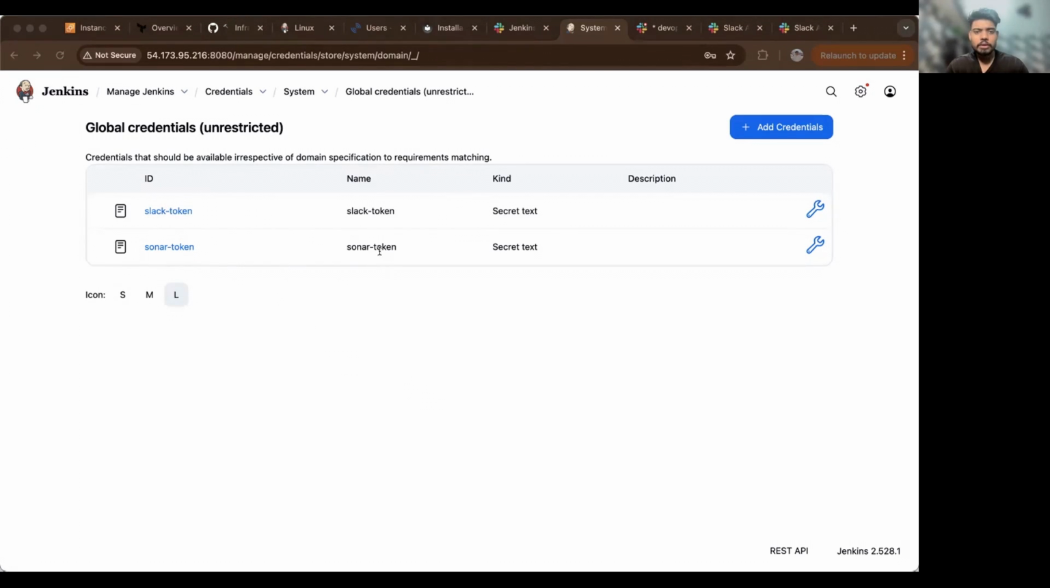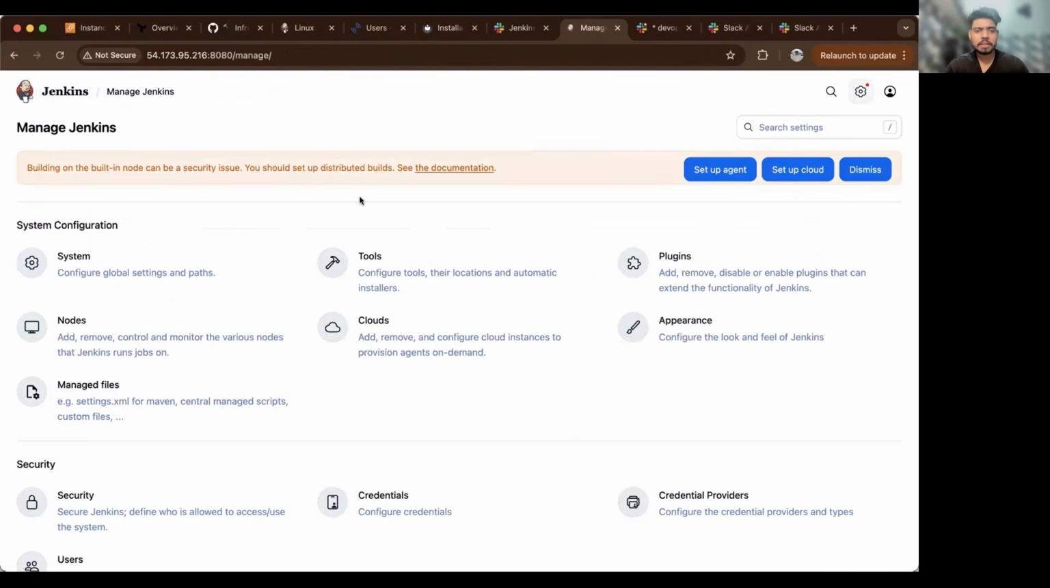It's time to configure SonarQube. So again, I will go to manage Jenkins, and we will go to the system section this time, before going to the tools section.